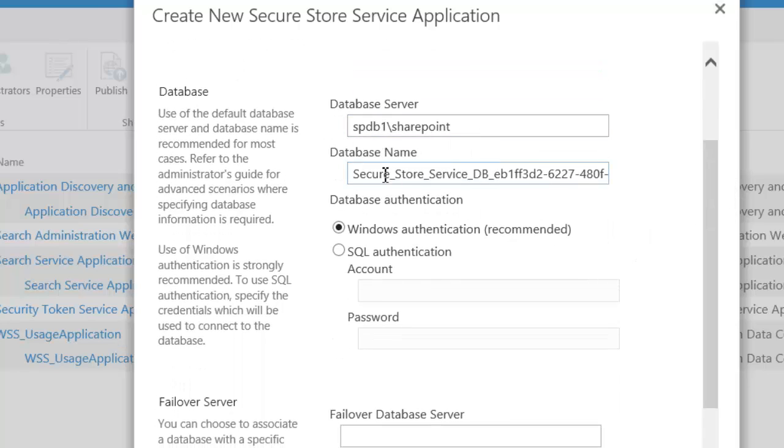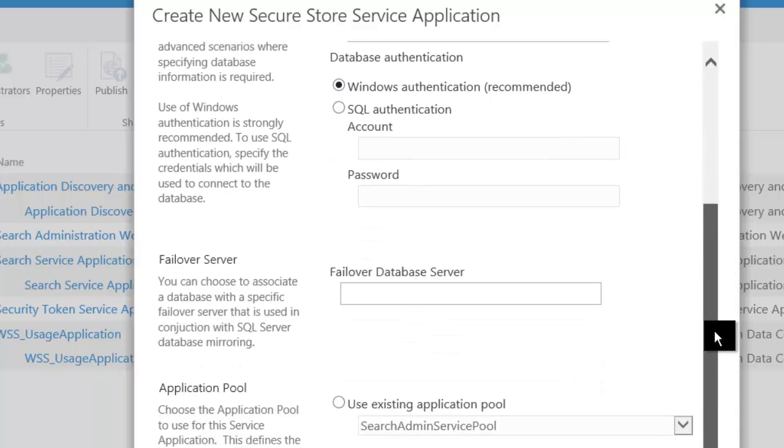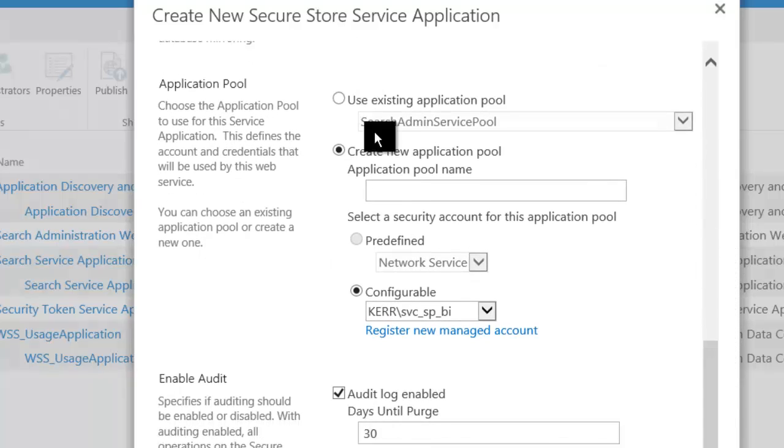And my database server is, again, on SharePoint. As I create these, like most people, I don't really like having GUIDs at the end of my database names. So I am going to just give this my own name. And I'm going to create a new service application pool called BI Services. And you'll notice in subsequent steps, I'm going to use this application pool over and over for my other BI services as well.